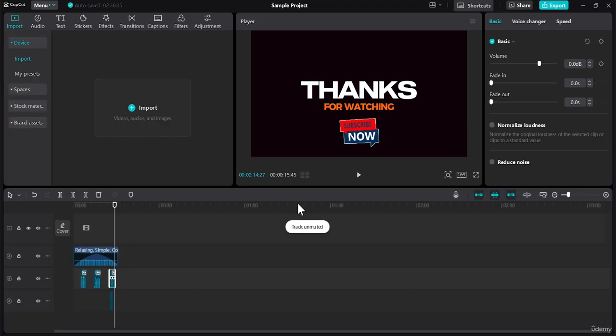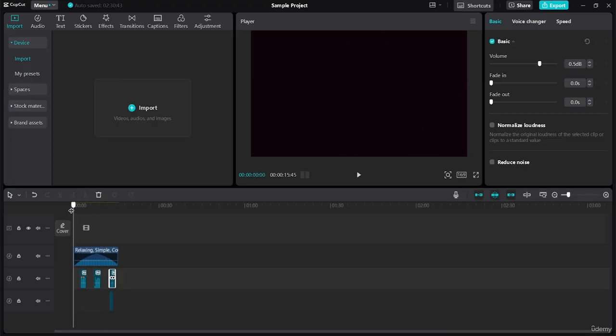Let's select that. Let's go to basic volume and now let's increase it by default. Let's put 0.5. And now let's head back to the starting point. Let's go to full screen and let's hit enter.